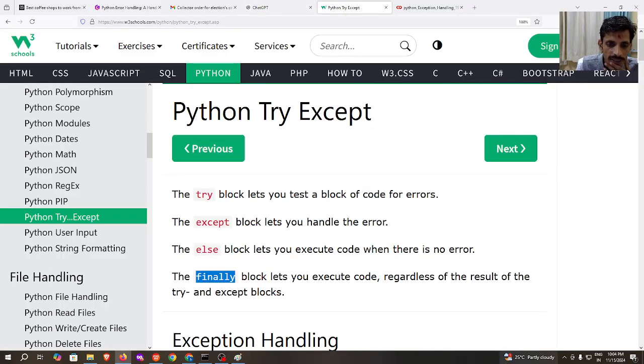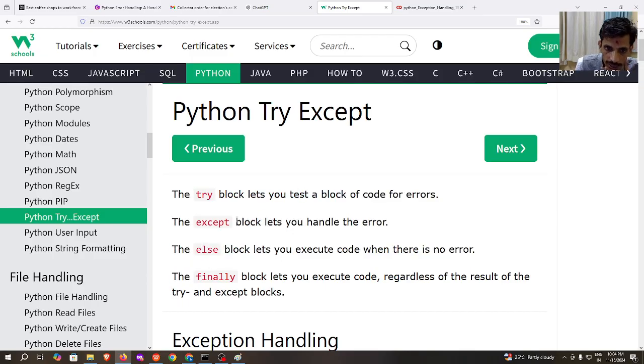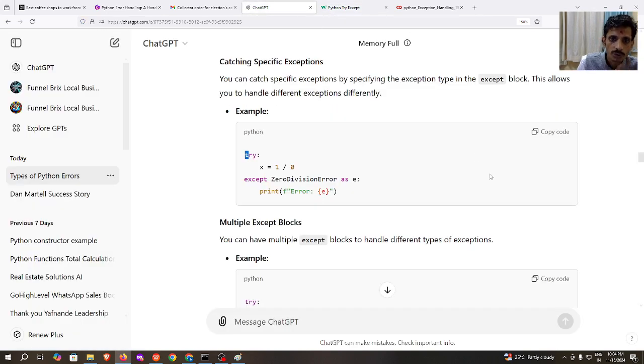Try, except, else, finally. So we are writing the block in try, and we are catching the exception in except, and if we want to print the output, we can use else, or we can print in except also. And finally is the statement to be executed. Let us convert the code into try catch. So try, x equal to 1 divided by 0, except ZeroDivisionError as e, then print the error.